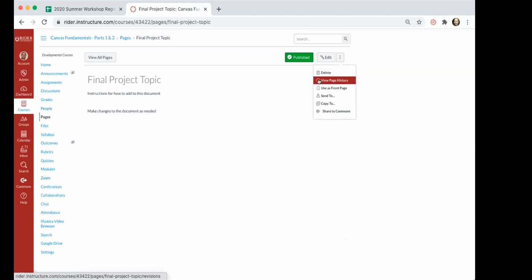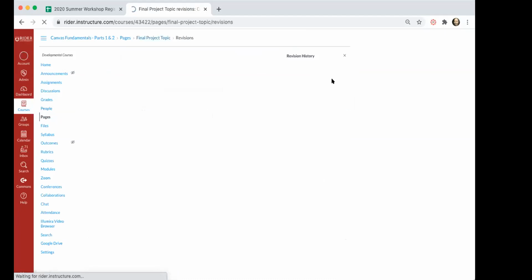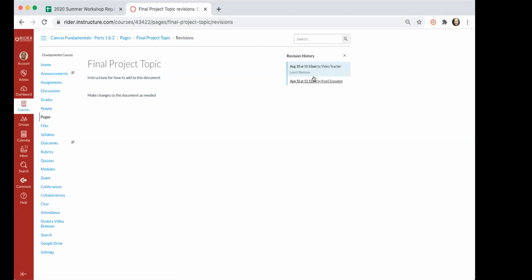I can view the page history. So if I click that button at the far right with the 3 dots, I can choose view page history. And I have a revision history that I can see when it was changed and by who it was changed. So it keeps track of the changes that have been made to this page. So it really is a very simple way to allow for collaborations within Canvas without having to use any third-party tools, just using what's available within the Canvas course.